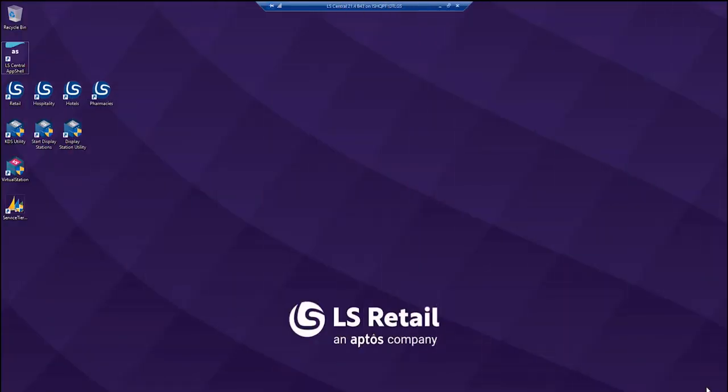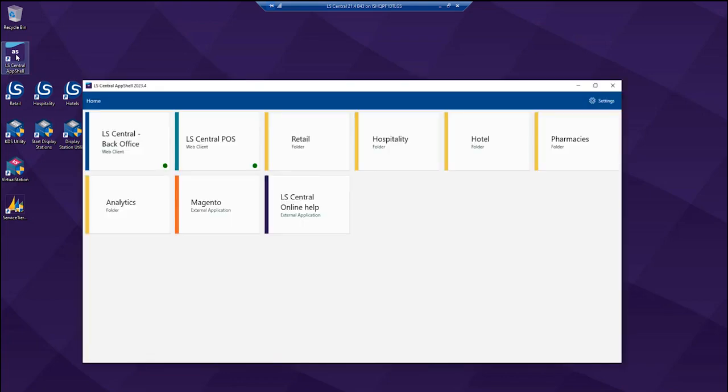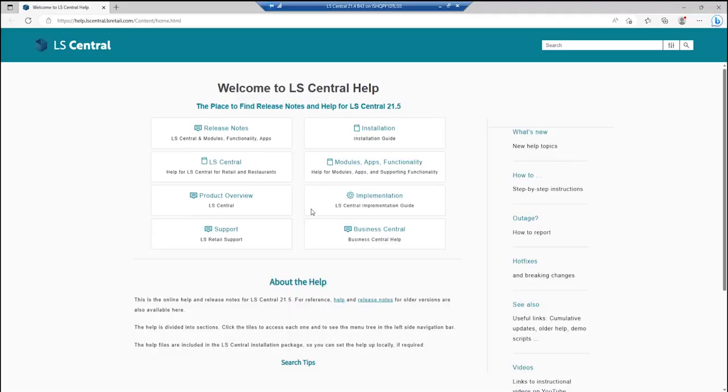With LS Central, we have the LS Central Online Help. So let's explore it a little bit. So now I am in my VM and I'm going to use the app shell. And within the app shell, we have a link for the LS Central Online Help. Let's use it. And remember that the online help is live, meaning that for every version we provide with the solution, we update this online help.